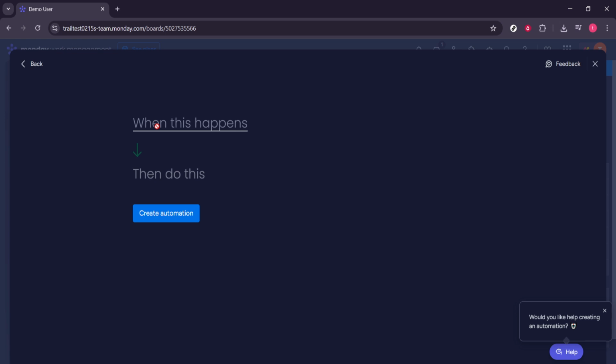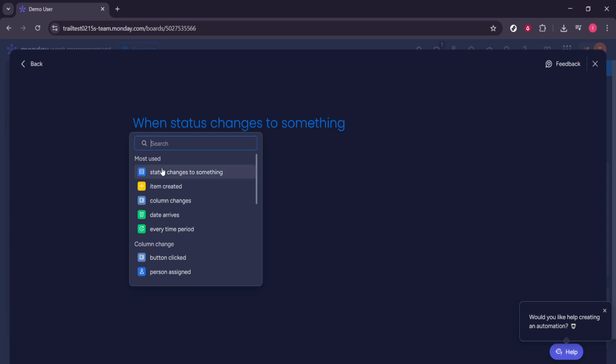First, define the trigger. Click the When This Happens section, then choose the option that says Status Changes to Something. You'll be prompted to pick the specific status column on your board. Select the column labeled Status.